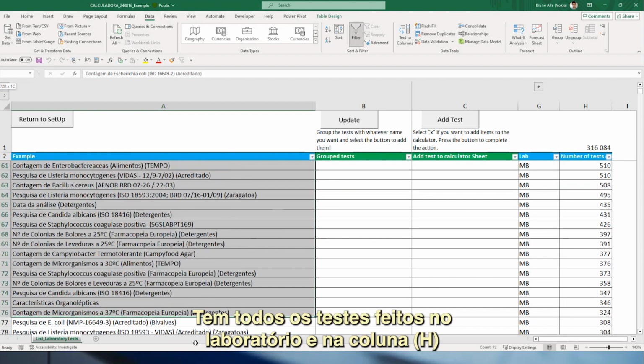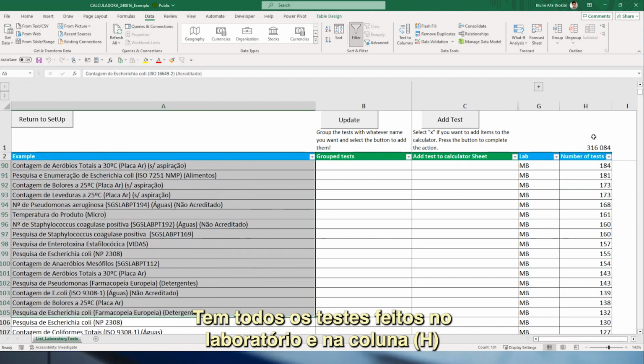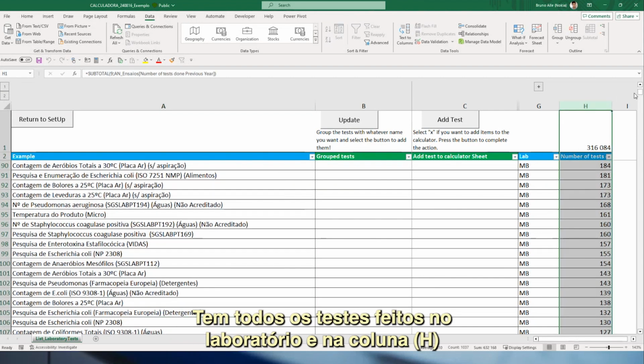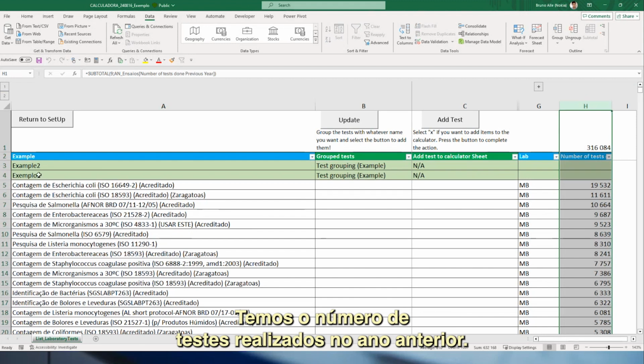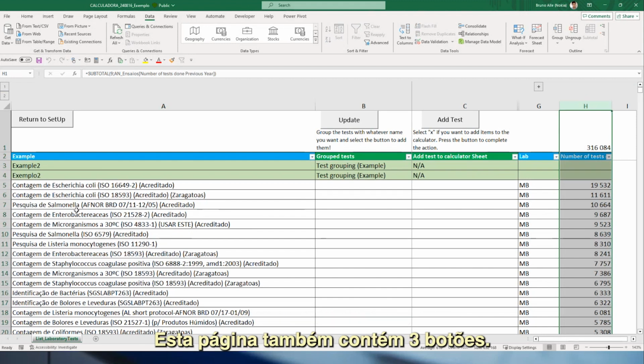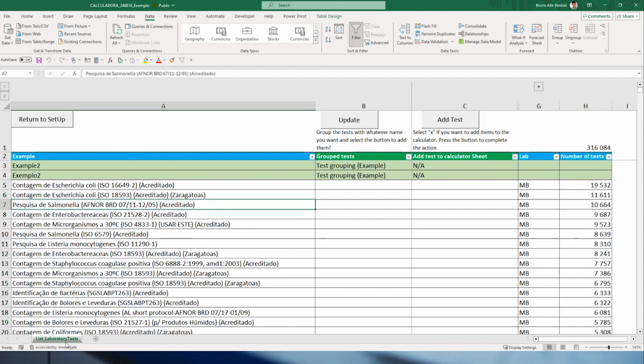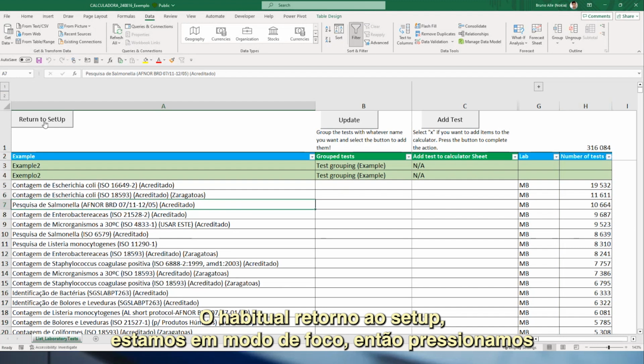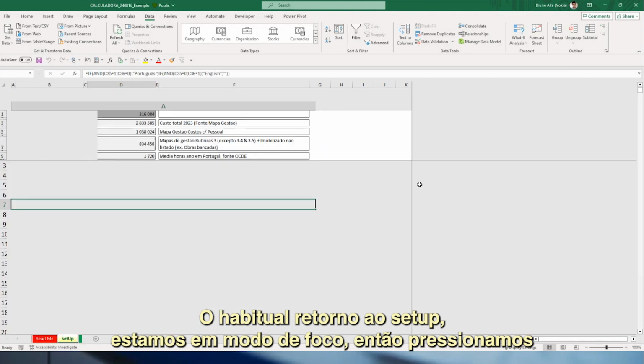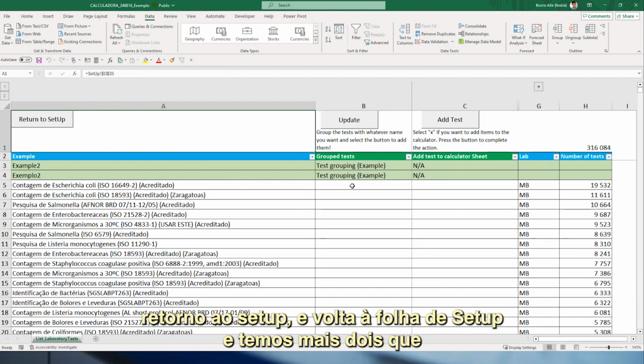In column A, you have all the tests done in the laboratory, and on column H, you have the number of tests performed. This page also contains 3 buttons. The usual return to setup, so you see we're on focus mode, so return to setup, we return, and we have 2 more that I'll explain shortly.